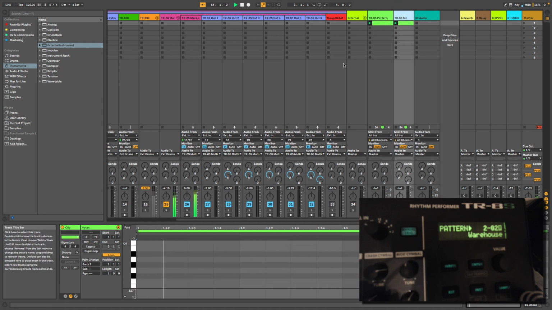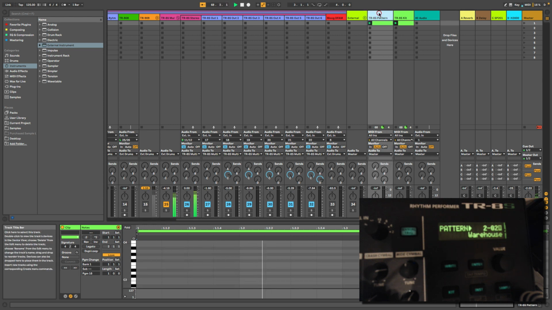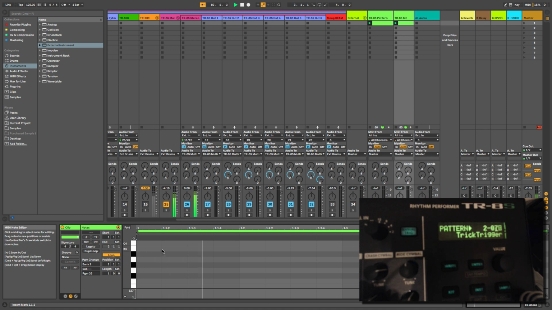What I'll now show you is with that pattern playing, I can now change the kits. Some work better than others for the patterns. It's quite an intuitive way of doing it.